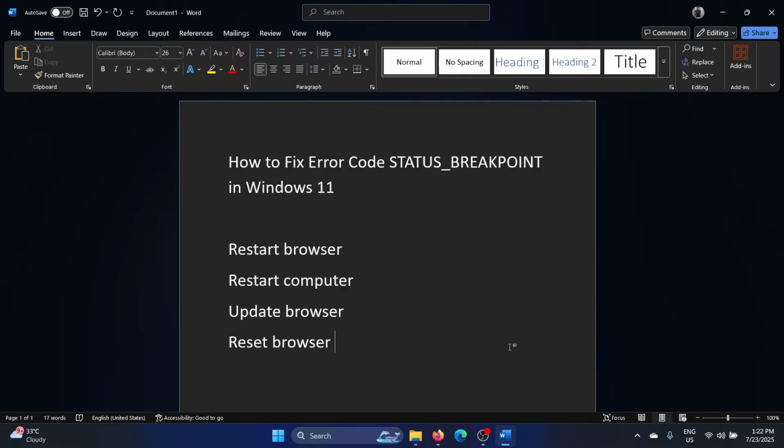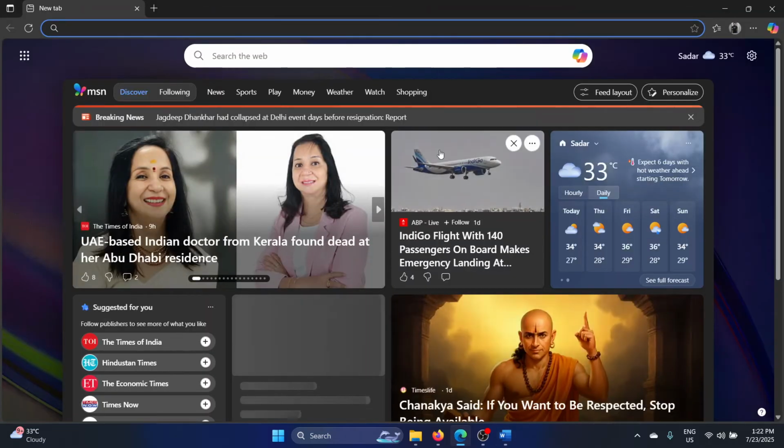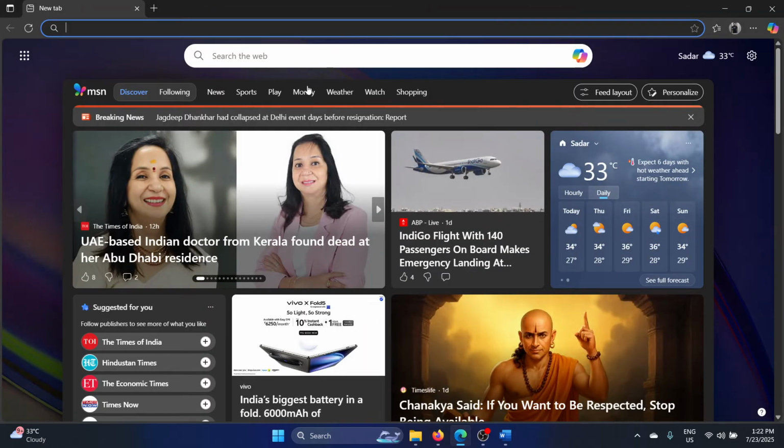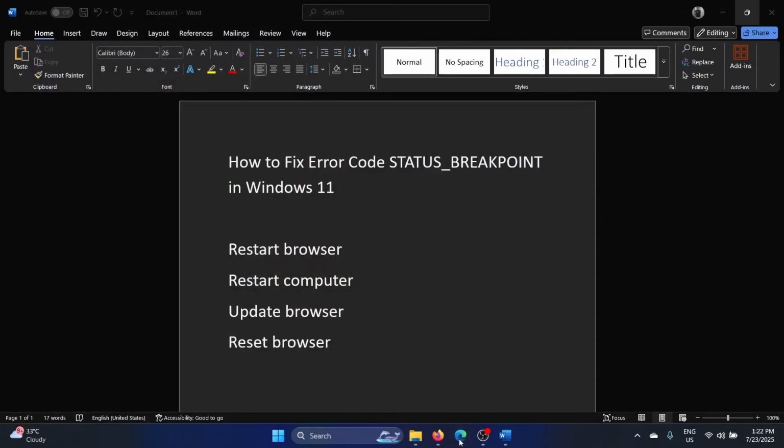So the first solution is simply to restart the browser. For example, if you're encountering this issue with Microsoft Edge, close it and then reopen it.